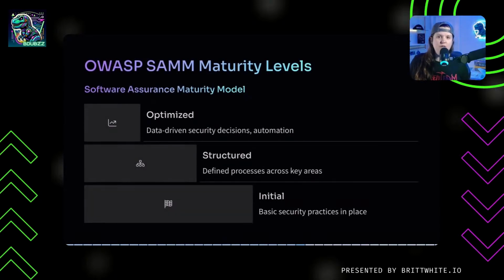At the initial level, you've got your basic security practices in place. They work, but they're not always consistent. You might be doing security testing, but it's ad hoc rather than systematic. Moving up to the structured level, you've established defined processes across 3 key areas: governance, design, and implementation. This means your security practices are now standardized and repeatable. Every team follows the same security playbook.